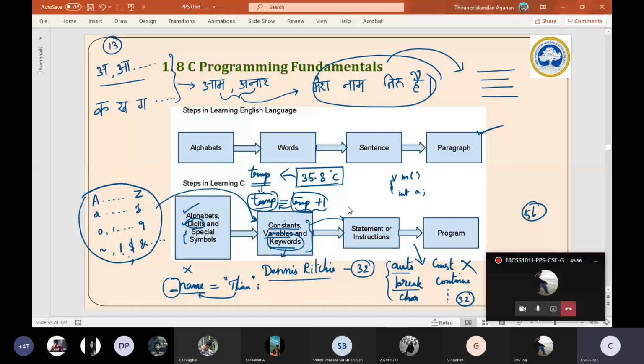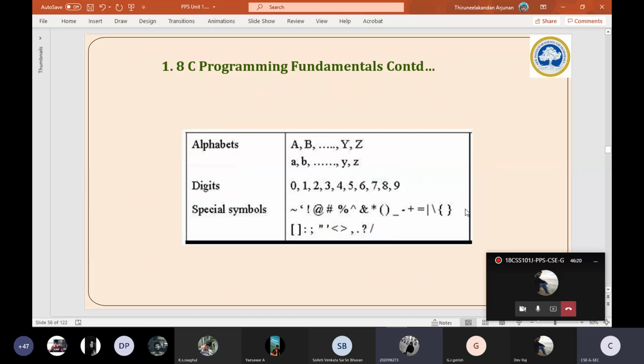Getting this point? Yes. Yes or no, students? Why is the energy level low today? Yes, sir. Okay, fine.